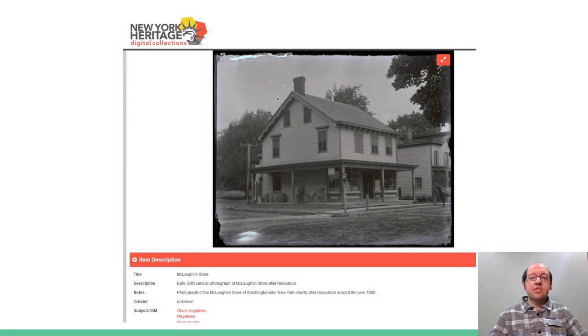For example, this is the Edward J. McLaughlin store. This would have sat on North Street, at the intersection of North Street and Main Street in Washingtonville. You might know this today as where Stewart's is. If you're not from the area, it's a gas station and convenience store. And this was the building where supposedly John Jaques, the future founder of Brotherhood Wine Company, started to experiment with growing grapes in the 1830s.